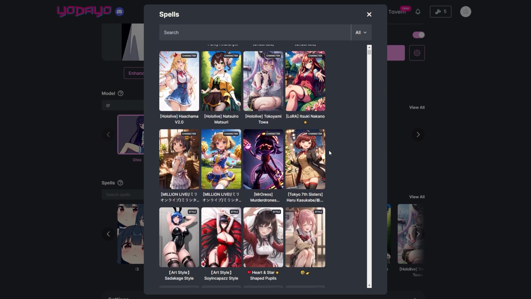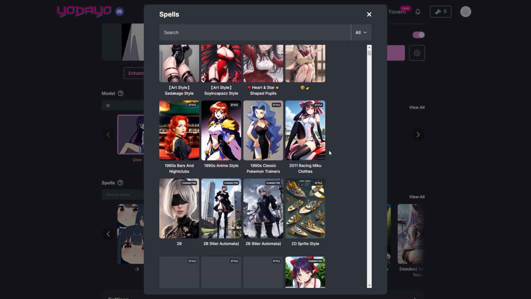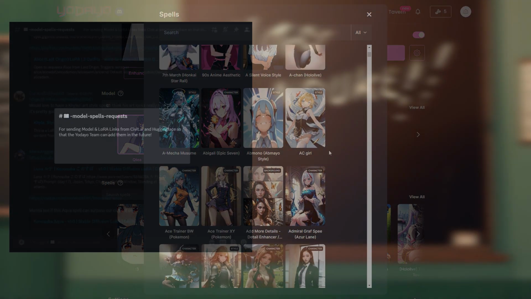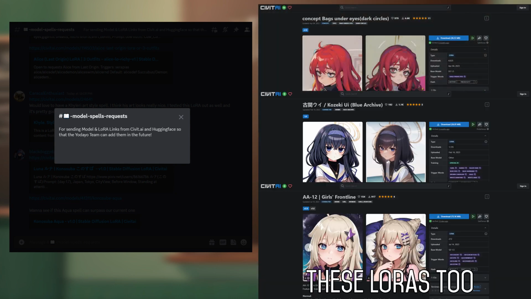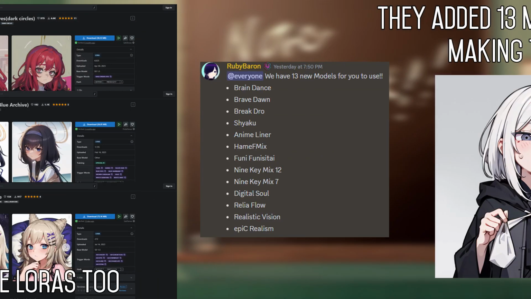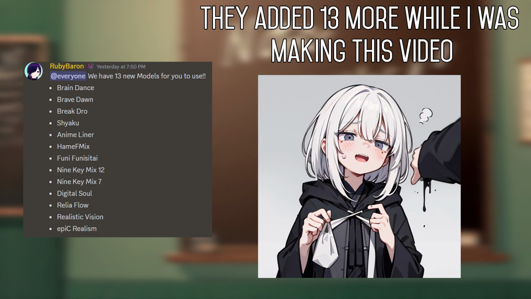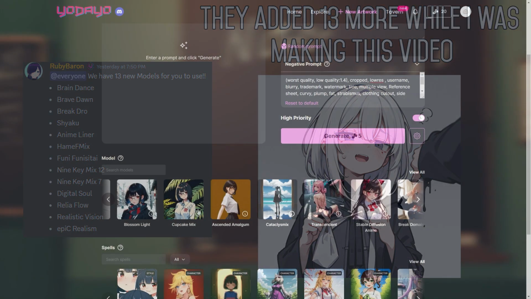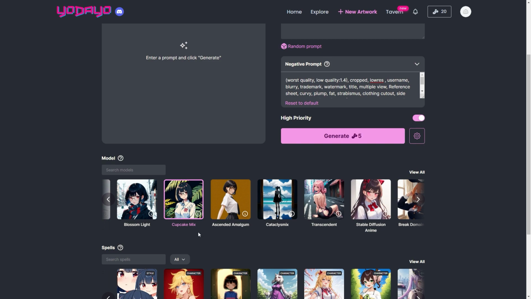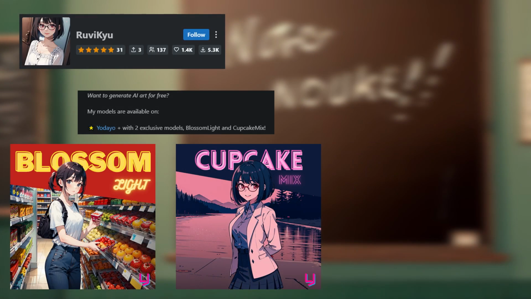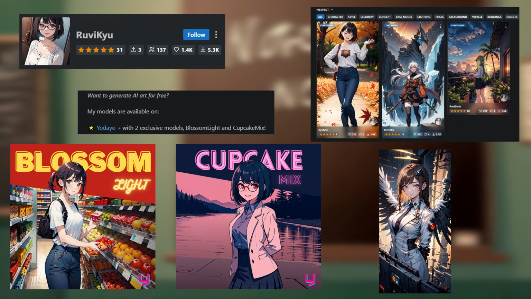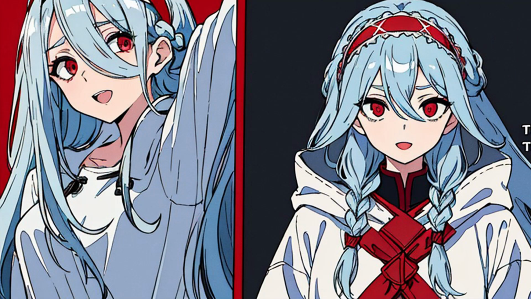Also, you know how I said there was upwards of 2k Loras on the website? Well, they're still actively adding more and you can even request them to be added in their Discord. I want to request this Dark Circle Under Eyes Lora. For science, of course. I'm also pretty excited for the new models because Yodayo has a history of adding models from the AI art community. Like my new favorite model, Cupcake Mix, was specifically made for Yodayo by Ruby Q, a creator who has made some checkpoint models that I honestly would be using if I had a machine capable of local Stable Diffusion. So hopefully in adding new models, Yodayo causes more innovation like Cupcake Mix.